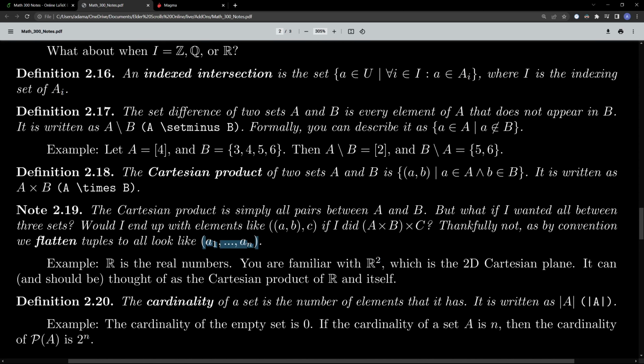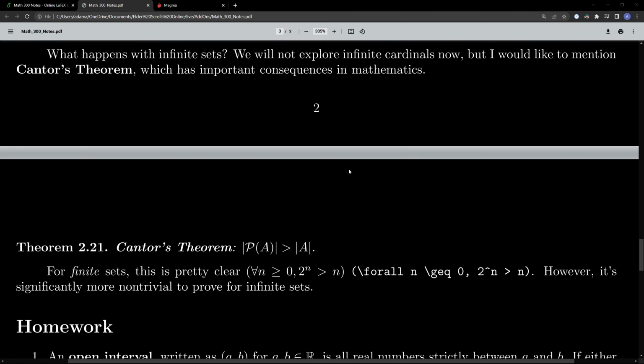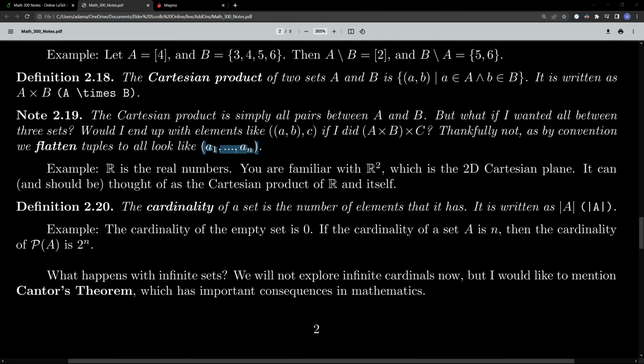We create n-tuples. My call is over in 10 minutes, but I think we can finish in 10 minutes, so that's fine.